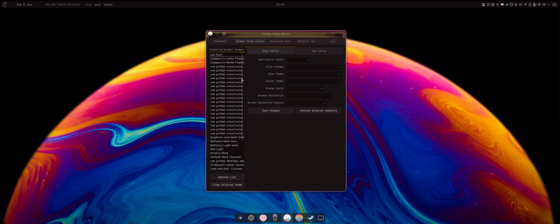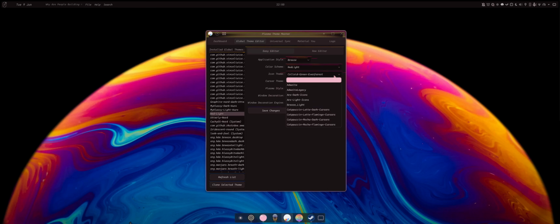So the global theme editor, just briefly, you're able to come in here and quickly change themes, create your own themes as well by cloning a selected theme and changing the theme element. So let's say you like this kind of window decoration with a different kind of Plasma style. You like 90% of Ned Light's theme, but you really are not a fan of the colloid icon theme that they're using. You'd rather use Breeze or Adwaita or whatever have you.